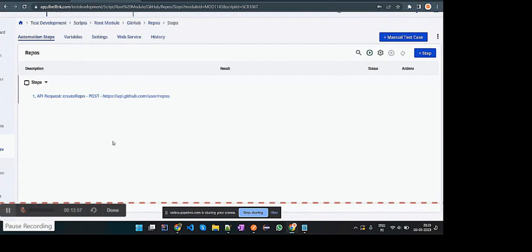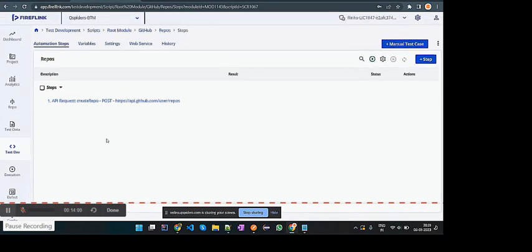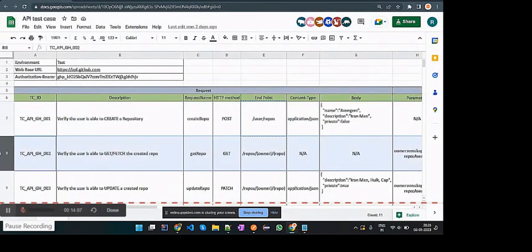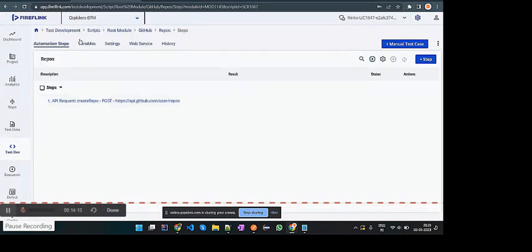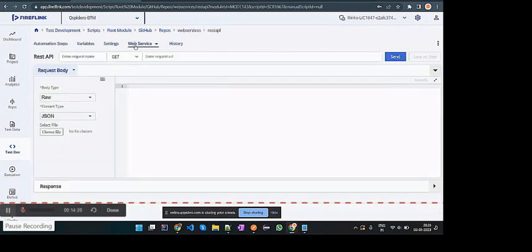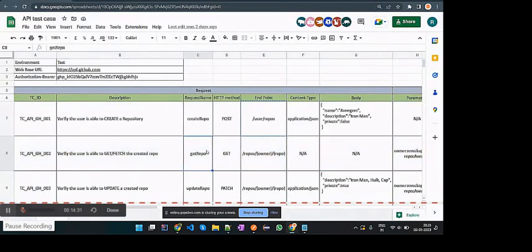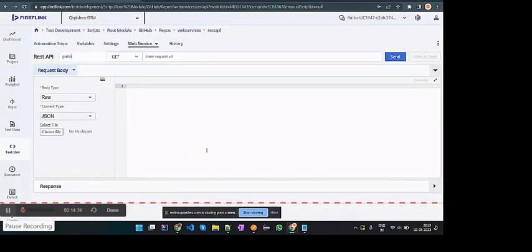See here, immediately after this, if I have to add another step, let's say I want to test get repo. If I want to do this operation for get repo, what can I do? Very simple. We are on these automation steps, right? You should go and select this web service. Now you have to perform the next operation, that is get repo. Go and give the name as get repo.